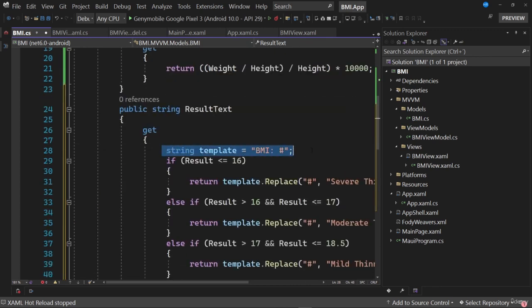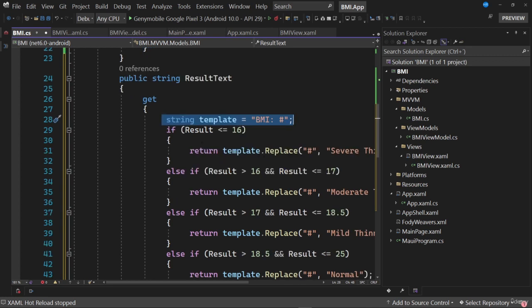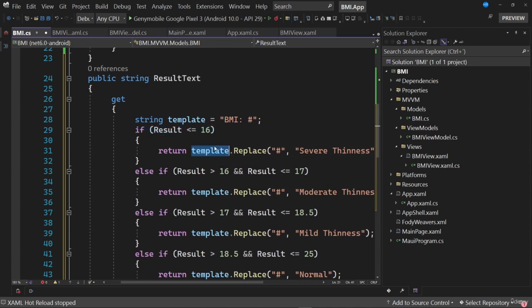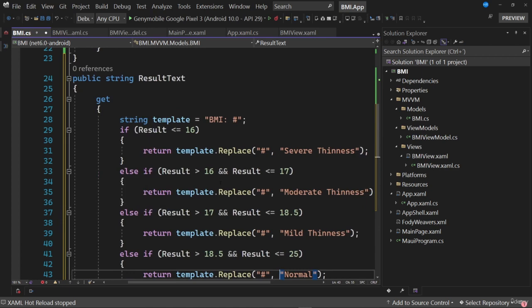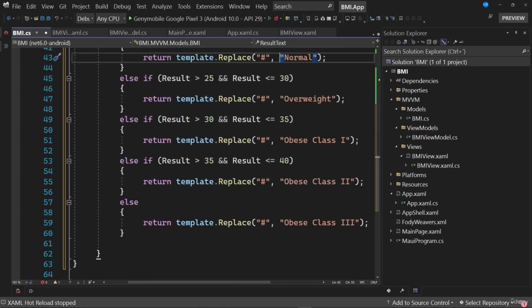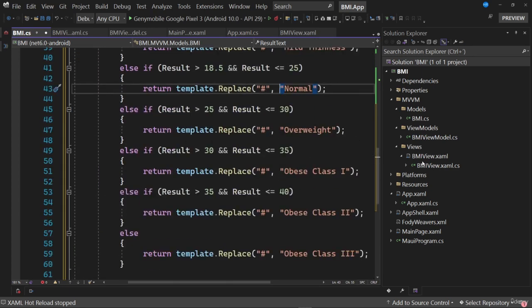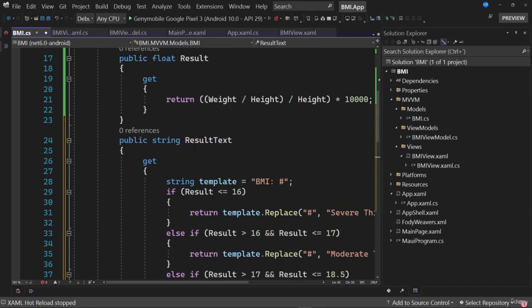What we are doing is creating a template of the final string that will be shown, and we are carrying out the comparison of the result obtained in the result property. In each comparison of the VMI result, we are doing a replace of the hash symbol by the final string that will be shown to the user according to his VMI level. We perform a series of comparisons according to different intervals.